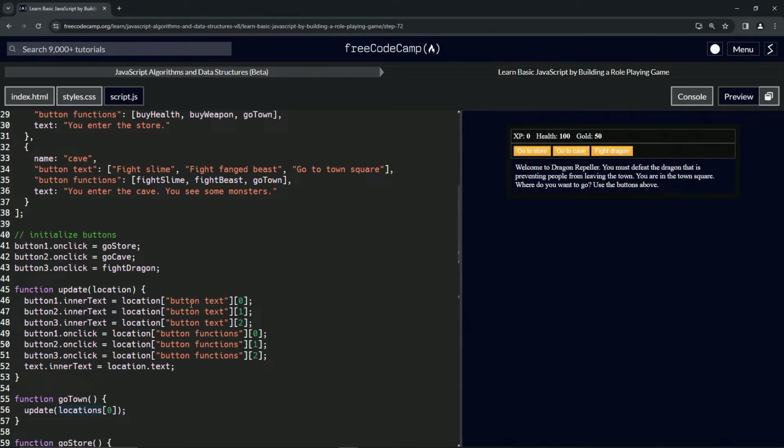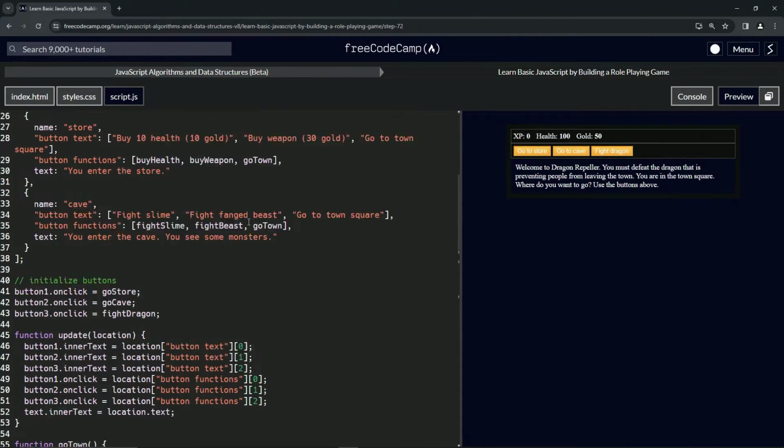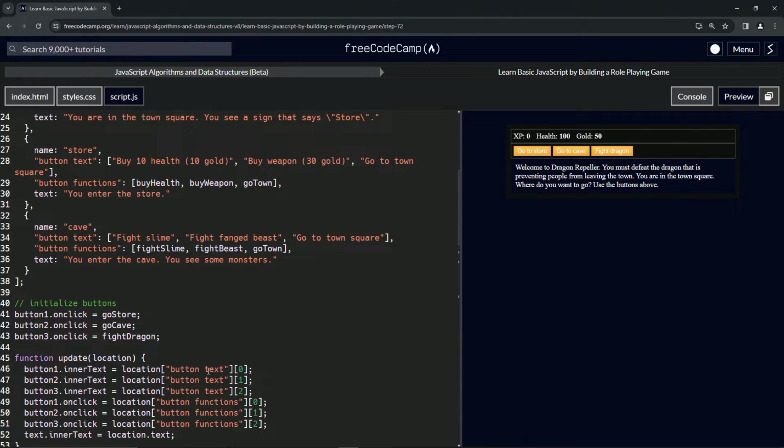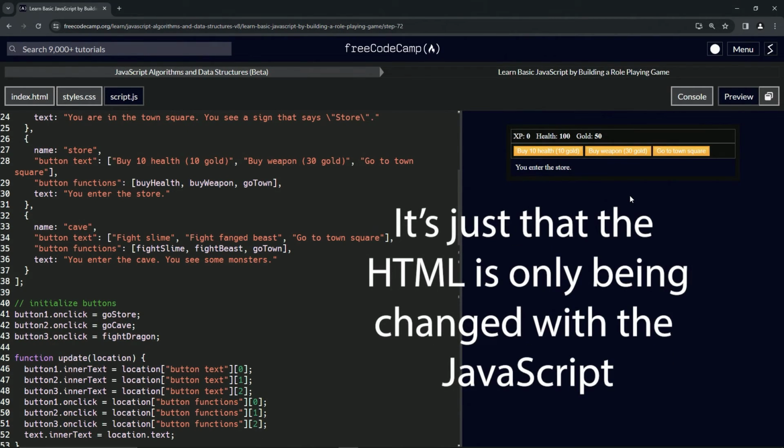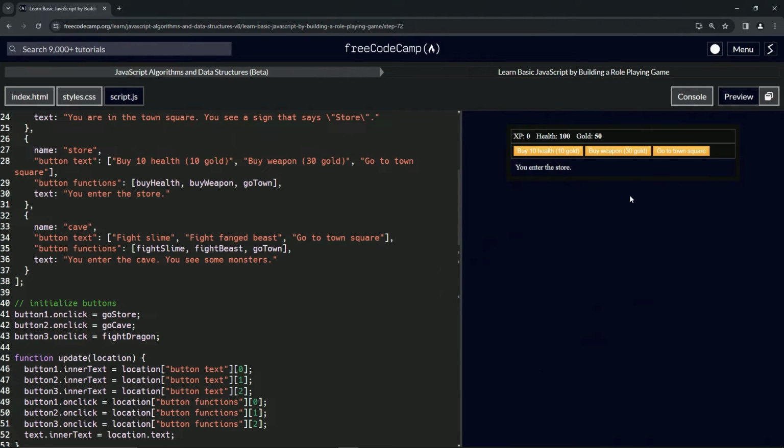So we're going to change the location button text at 0. So it's going to be this stuff right here. And we're changing the exact HTML. Like let's click go store. This is an entirely new web page right here. Okay. And when we did that, it updated the button text on 0, 1, and 2. It updated all 3 of these button texts and also whatever the on-click functions are going to be.